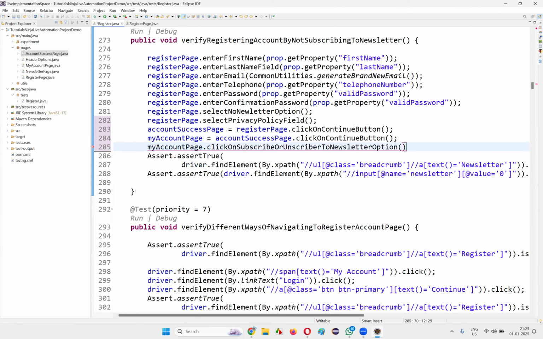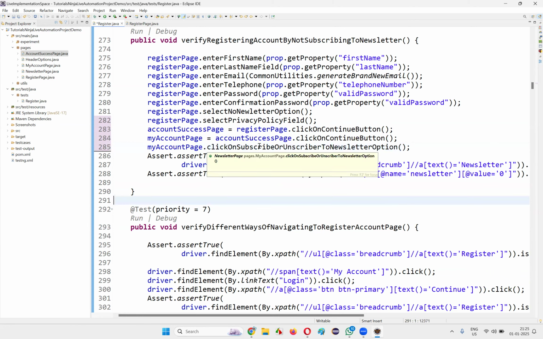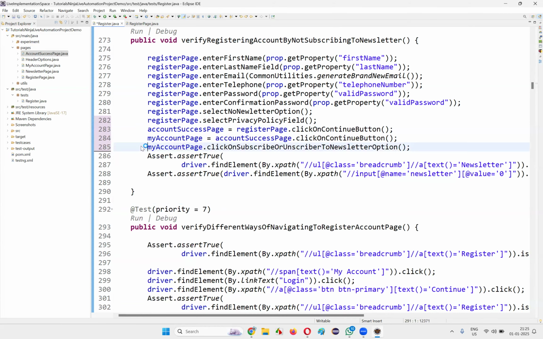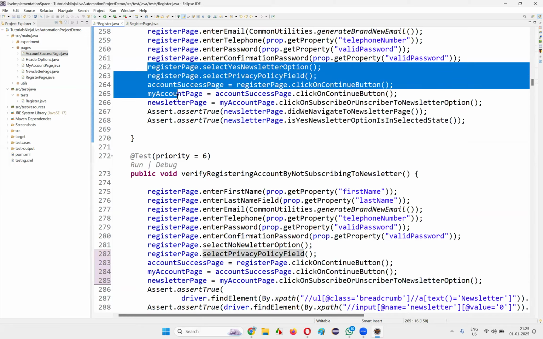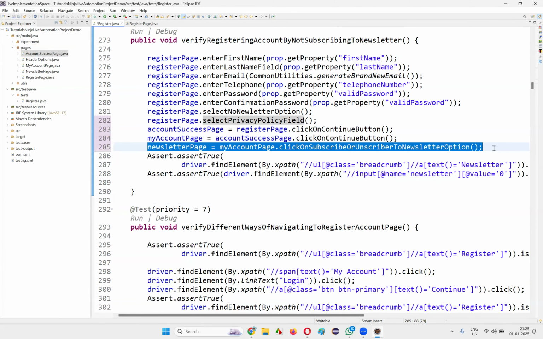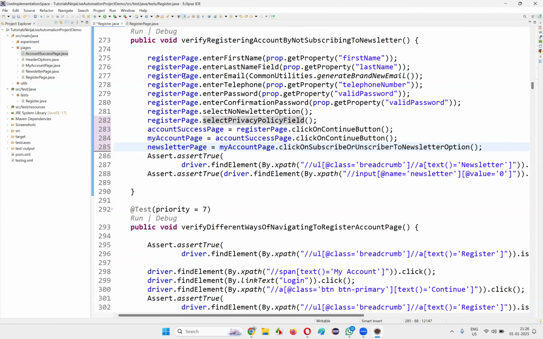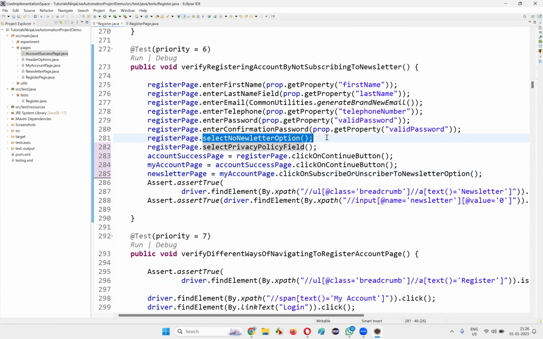You see, when you click on this subscribe or unsubscribe to newsletter option, you will be taken to the newsletter page. Here, the object reference of the newsletter page. So this is kind of easy because we have done this in the previous test method. We have done this, guys. All these things are ready because we have done this earlier in this session. In this particular test only, for the no newsletter option, we have to do some modifications in the page classes, but remaining all are already there.